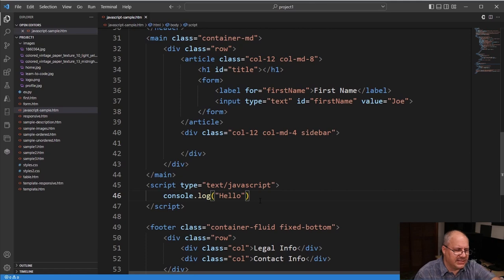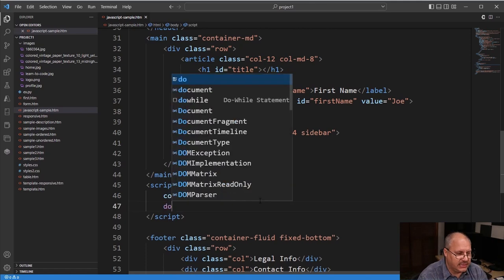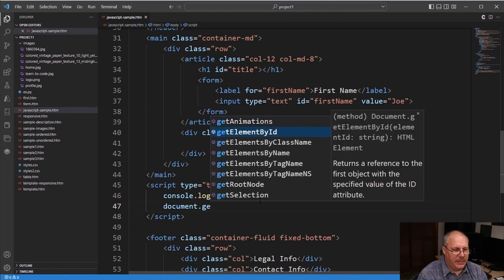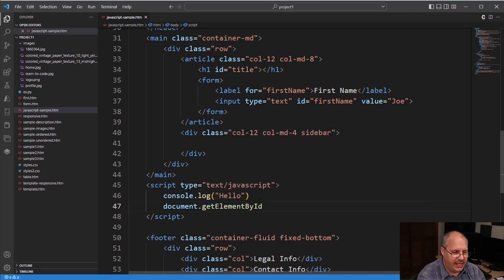Now, I'm going to leave this console log here, but I can say document dot getElementById. Now you notice there's some other things I can put in here, like I can get by a name or by a class name or a tag name. So if I want to get all my paragraph tags, I could, but then that's a little bit more challenging and it's not as fast. The IDs are much, much faster. So we want to use IDs if we can.